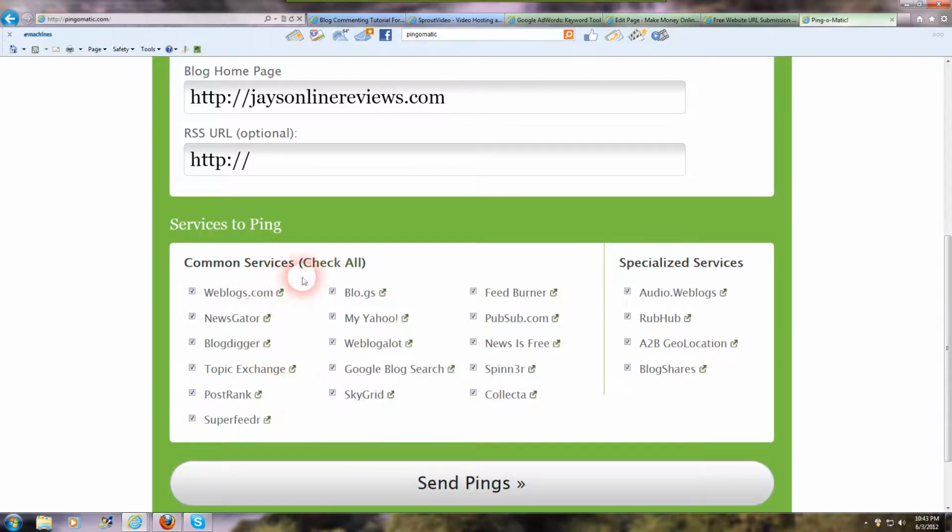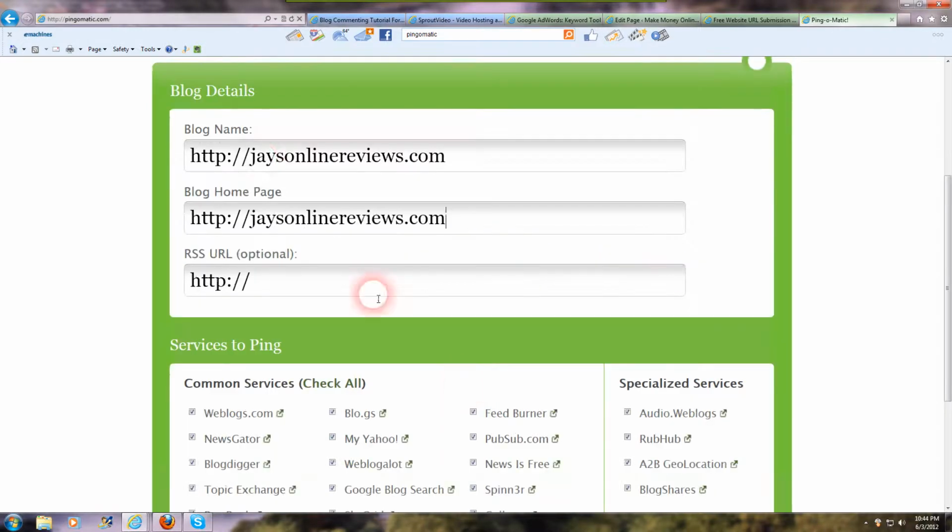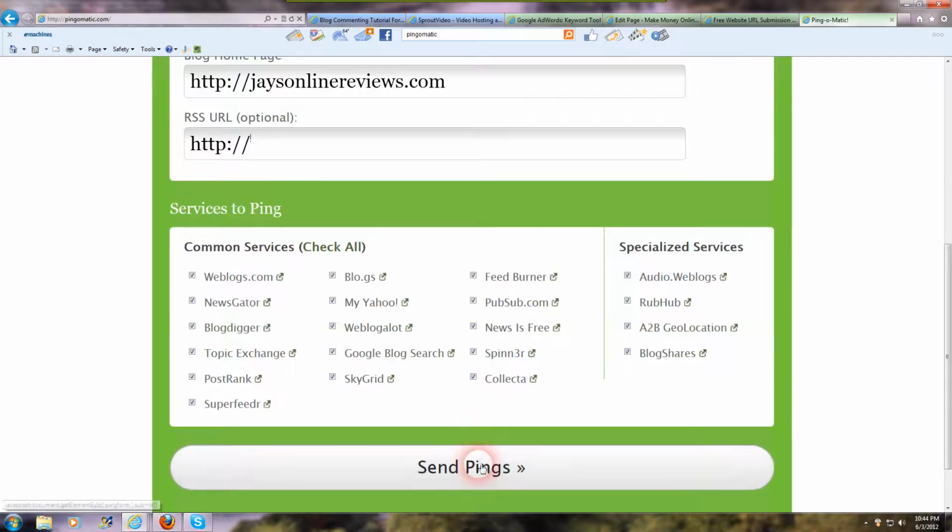It submits to Weblogs, NewsGator, BlogDigger, and about 20 different places it submits to. So just put your blog name, your blog homepage, and your RSS feed if you want in there. You should do that at first. And click Send Pings.